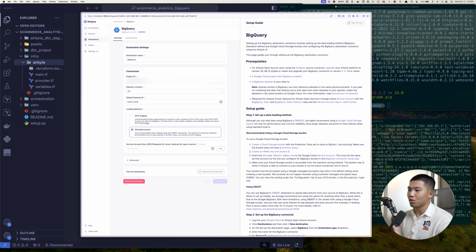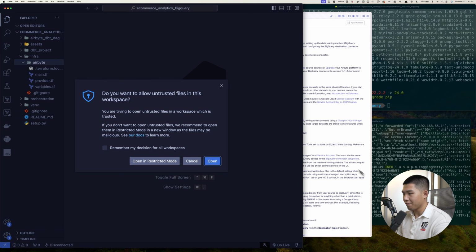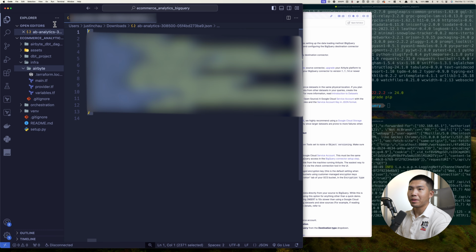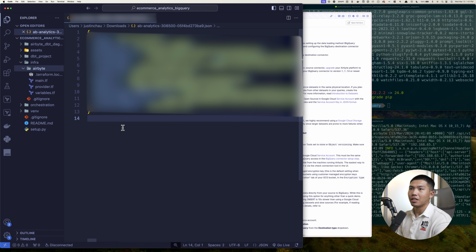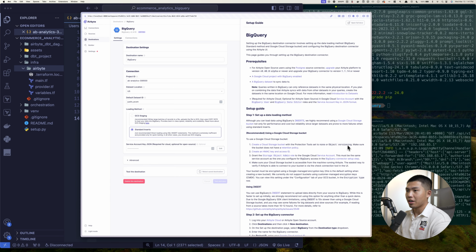The cool thing about using the UI is you don't have to do anything crazy here. If I open up a Finder and go to my downloads, you can find the JSON file that you just downloaded. I'm going to open that with Visual Studio Code, and you can see all the information of the JSON file. Again, this is all going to be blurred out, but from here you select all of the text and copy it. Then you go back into the Airbyte UI and literally just paste it into this text box, and then you are done.